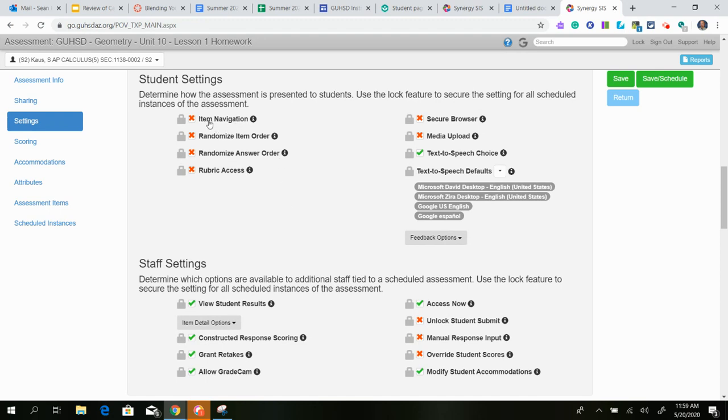Item navigation, as a district, we do use it for unit tests. Item navigation, I would click that, you can see it's green, now they can use it. Item navigation lets them go, I don't know number 1, I'm going to come back to it, I'm going to go to number 2. If that is red, they have to answer number 1 before they can go to number 2. So yes, we have that on in this district in math, in geometry.